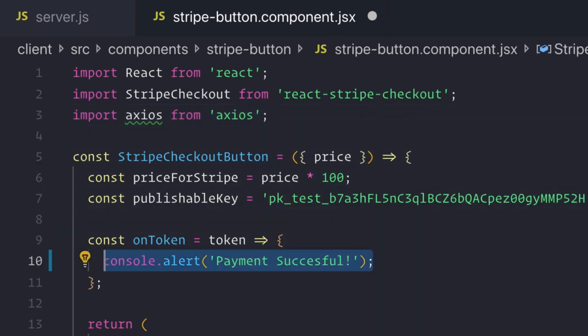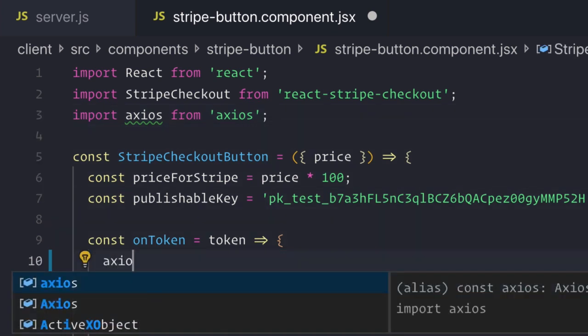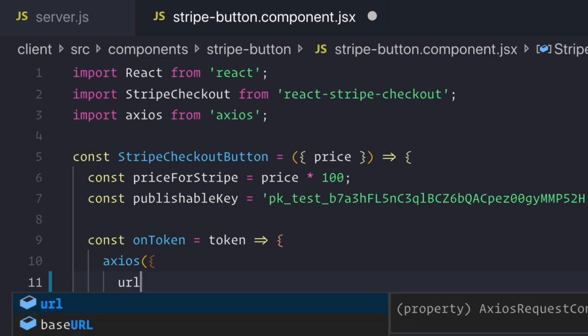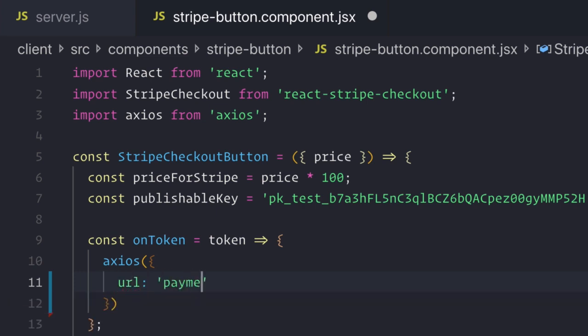And then what we're going to do instead of this console log is we're going to say Axios. And Axios is a function that receives an object that has all of the actual properties that we want to pass in order for Axios to know what kind of request we're trying to make. And what it'll give us back is a promise. But first, with this object, we're going to say that the URL that we're trying to go to is payment. And Axios will automatically know that we're probably trying to make a request to our own /payment route, which is what we set up in our server.js.